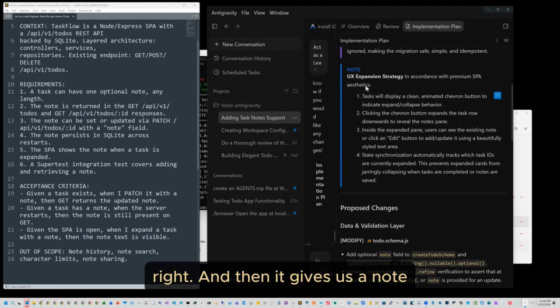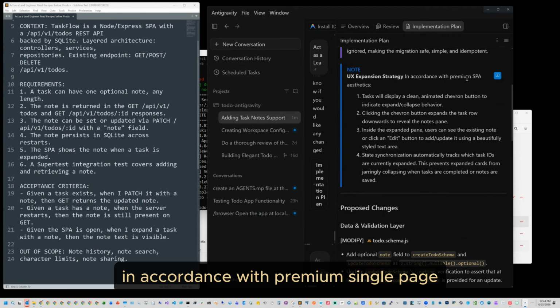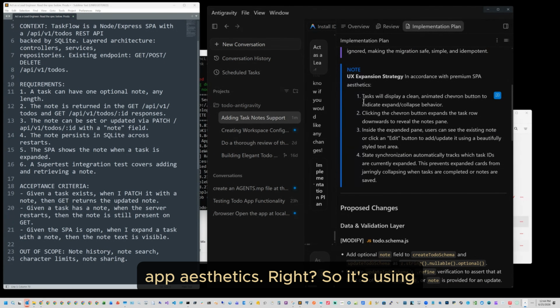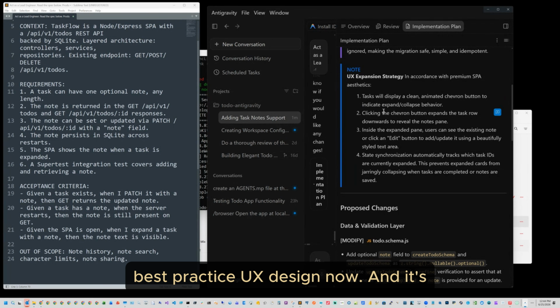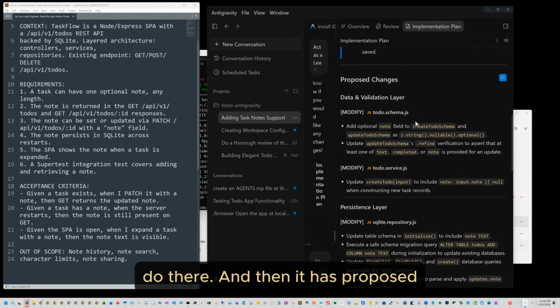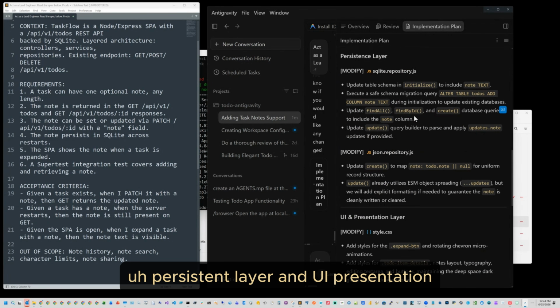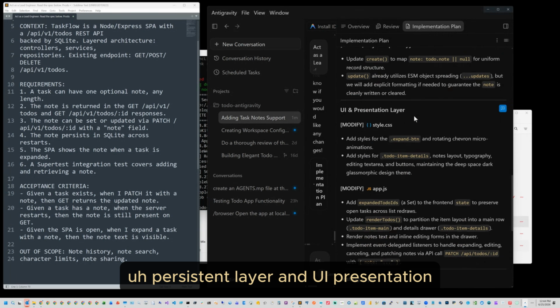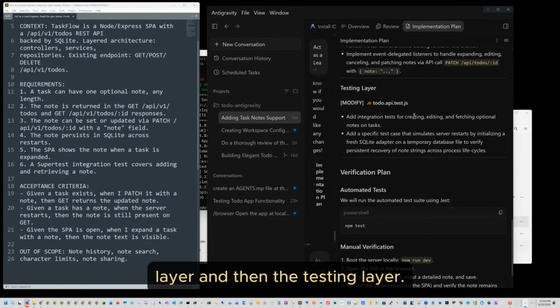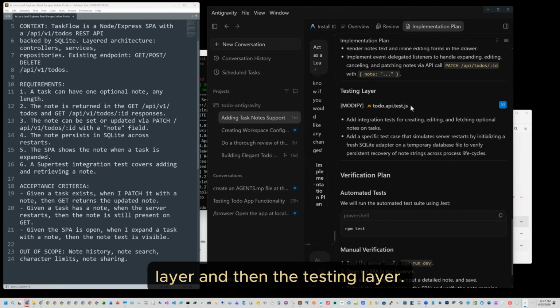All right. And then it gives us a note in accordance with premium single page app aesthetics, right? So it's using best practice UX design now, and it's communicating to us what it's going to do there. And then it has proposed changes: persistent layer, and UI presentation layer, and then the testing layer.